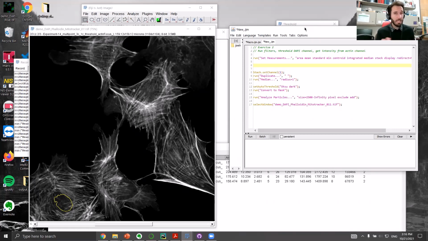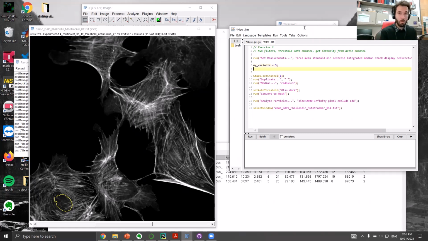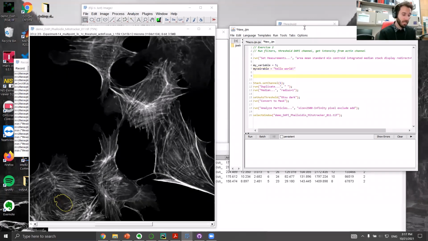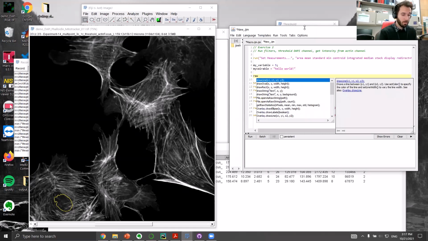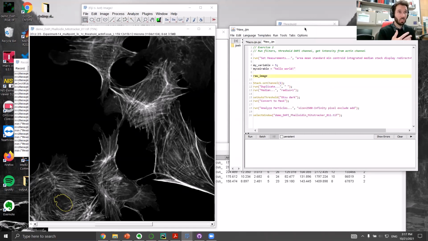A variable can be given any name. We can call something my variable, and it could be equal to 5, or it could be called my variable, well, poorly spelled, equals hello world, if we wanted to reference that. Or it can also be an image. For something like that, we'll give it a name. In this case, we'll call it raw image, because then it's clear to see what it is. You want to try to give your variables easy to reference names. We'll say equals, so we're going to assign it.